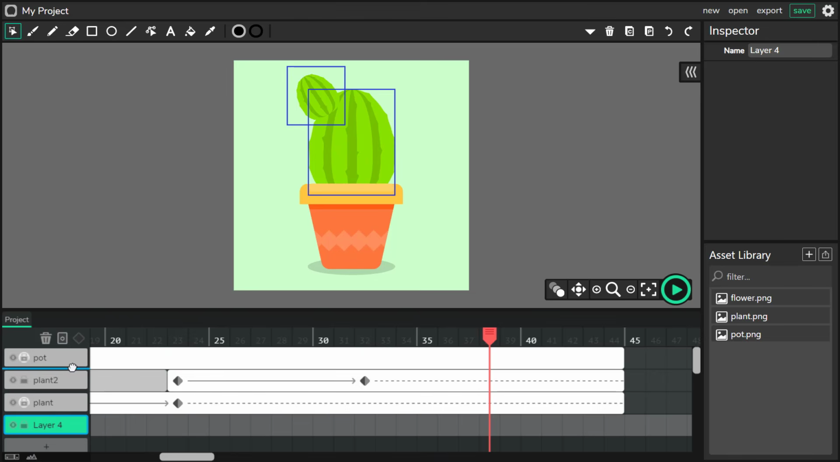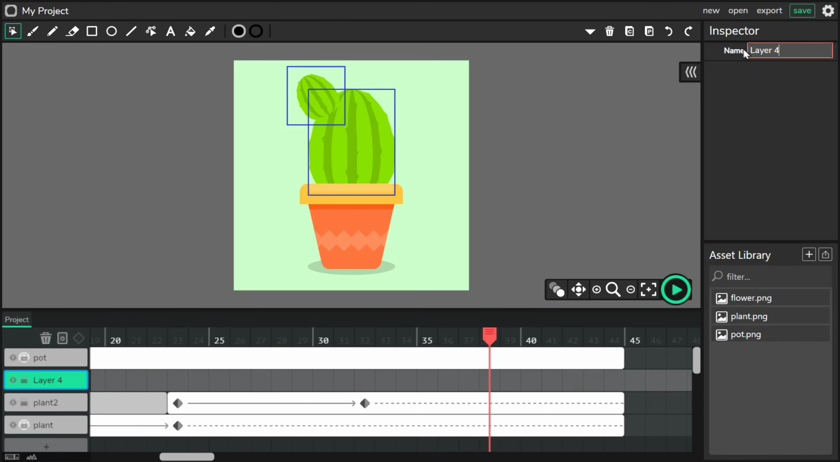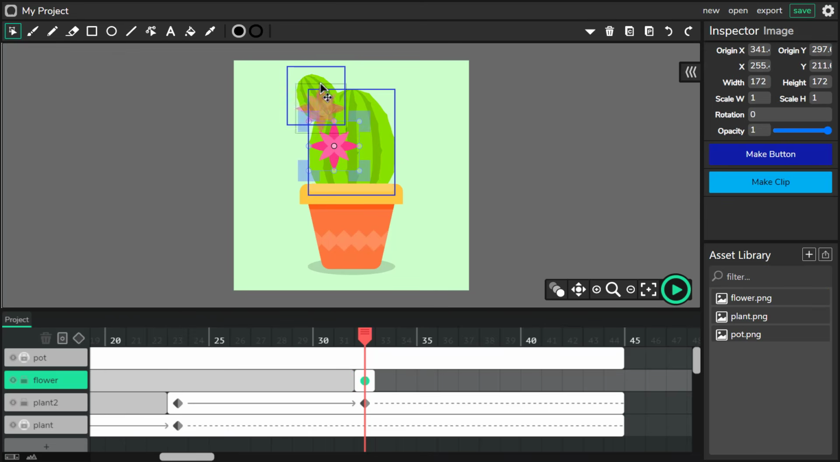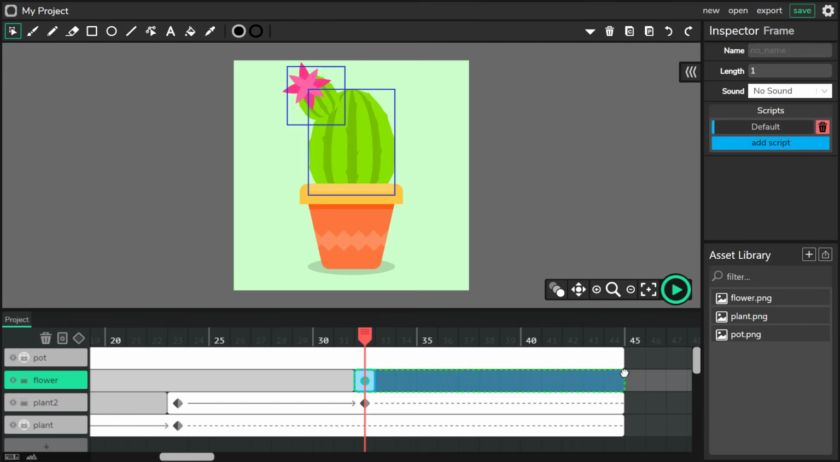Okay, now I'm ready for my last layer. I will create new layer, rename it, and now I can insert my last asset, flower. Just drag and drop, and again, very similar process. I will create tween for it. Then I will adjust the size of one end.